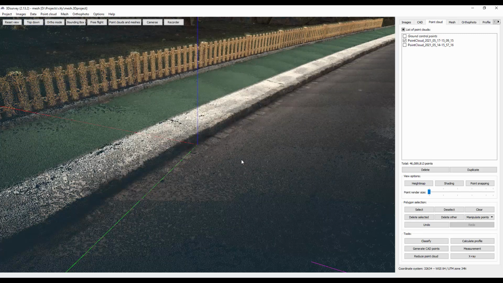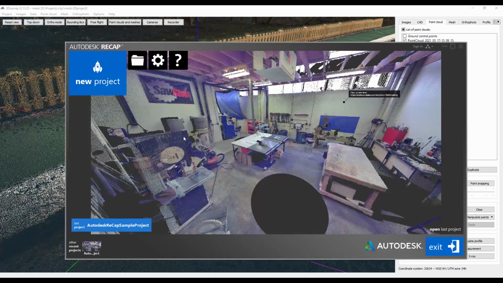Then step number 2, we have to prepare that LAS file for use with Autodesk products. The first step will be to import that LAS file into Autodesk ReCap. So we will need ReCap for that.